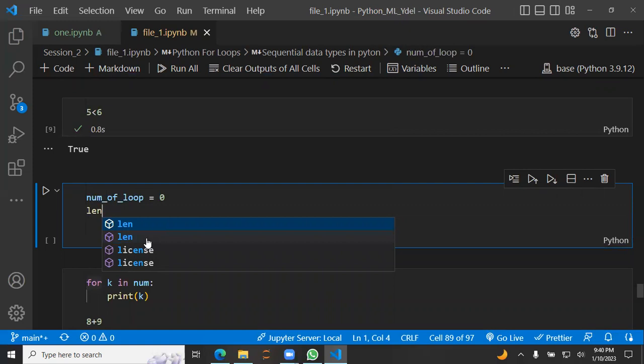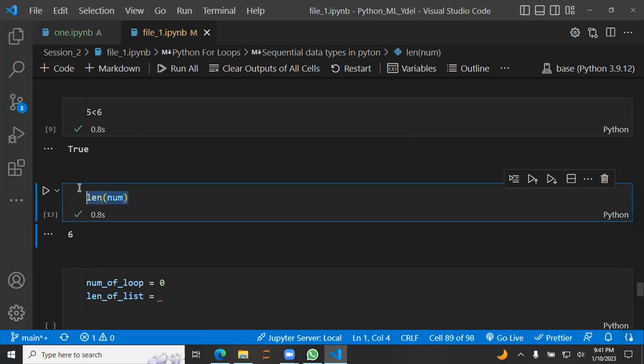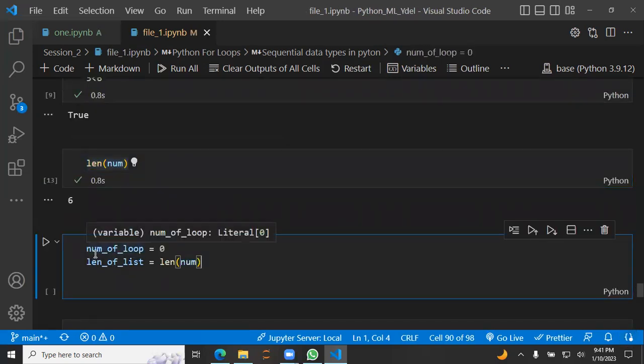length of list. And what is that? We can calculate the length by len and num. It will give us the length. So I'll just copy this and paste here. This number of loop keeps the record of how many times we have looped, on which loop we are, and this is basically the length of the list. So we can compare, if the loop has reached the length of the list, then we can stop. I guess you're with me, right?